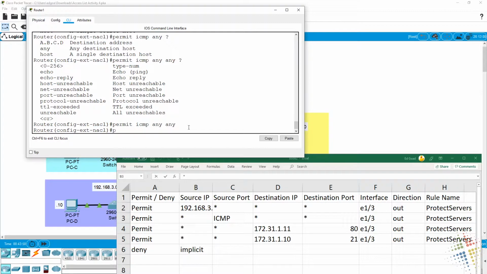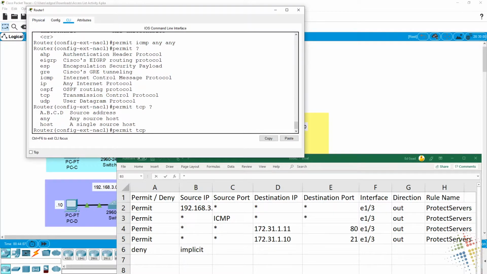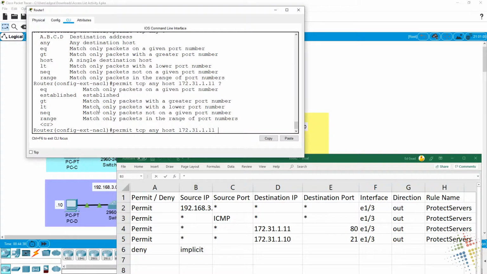On to rule number 3, permit. In this case, we are specifically going to be permitting TCP port 80, which means here we have to specify TCP for the protocol. Question mark for the source. In this case, the source again is anybody who wants to be able to communicate with this host, so any. We then talk about the destination address, which is 172.31.1.11. Oh, excuse me, it's only one specific IP, so we'll want to specify host, host 172.31.1.11.